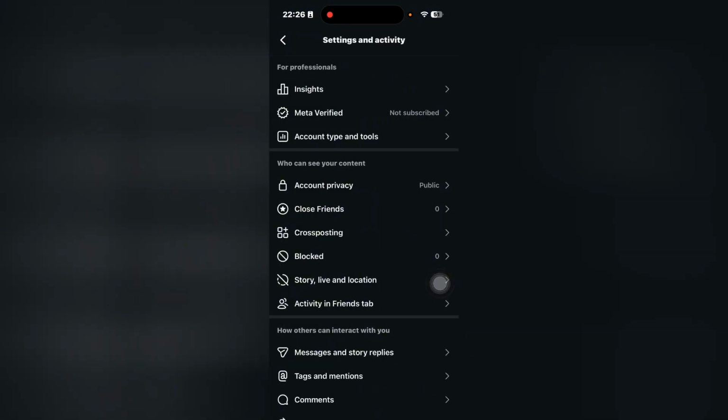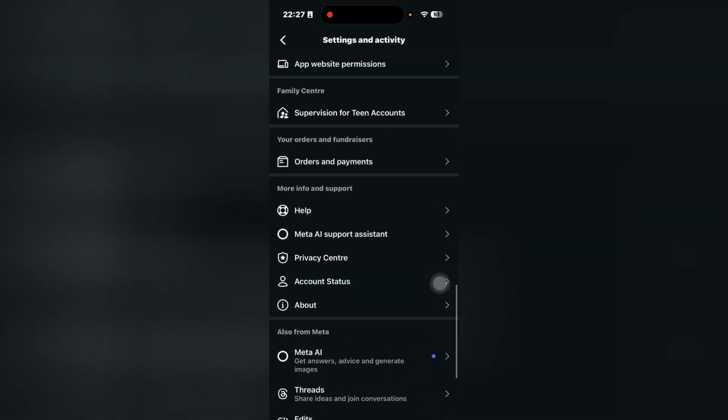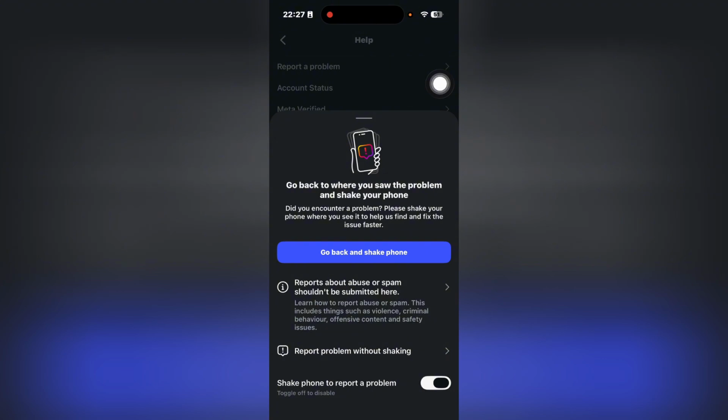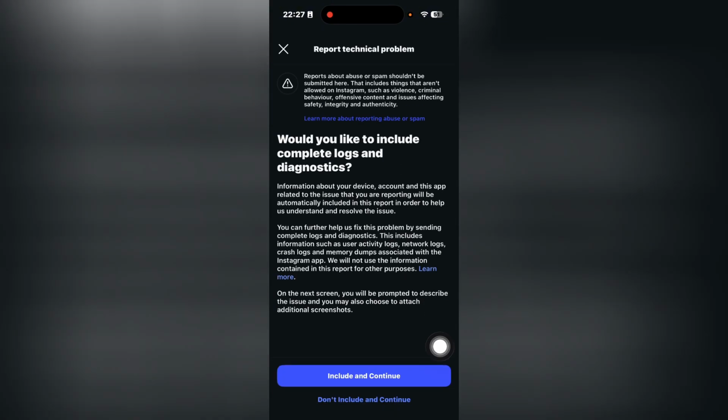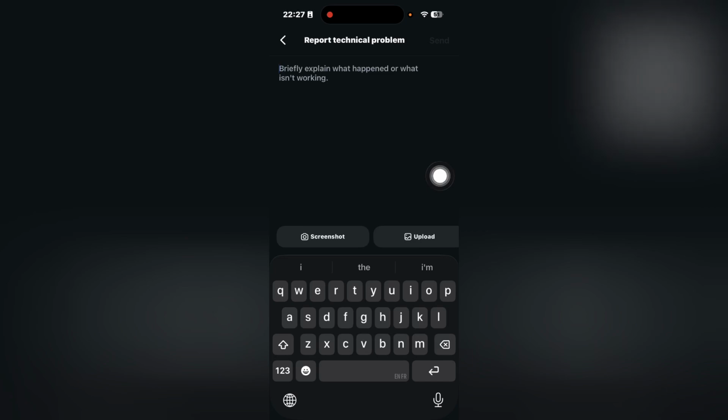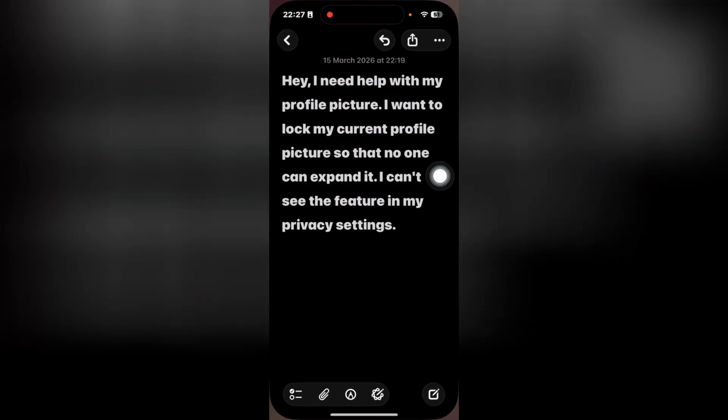You're going to go back to settings and activity, scroll down and click on help. Once you do so, you're going to click on report a problem, and then click on report problem without shaking. Here, you're going to click on include and continue, and you're going to briefly explain what happened or what isn't working. So you can simply copy and paste this.